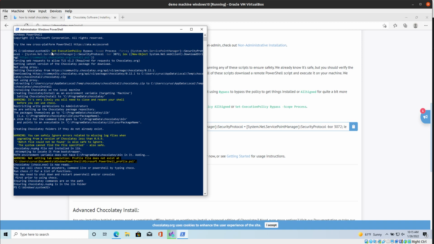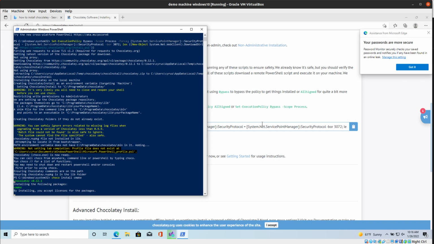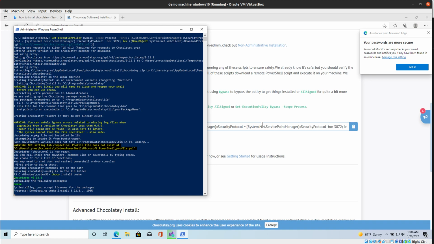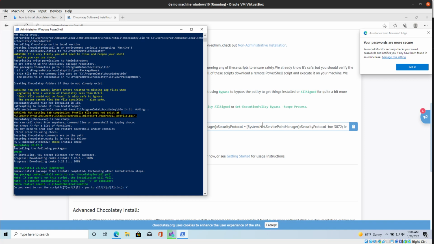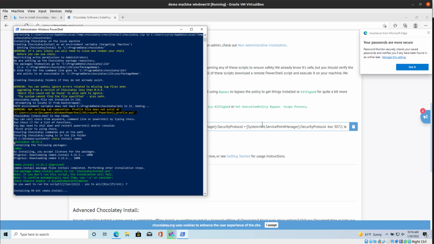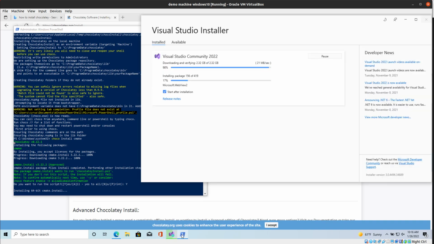Excellent. Now let's use Choco, or Chocolatey, to install CMake. So we'll go choco install cmake. Let's go yes. See how this installation is going. Alright, we're making good progress there too.